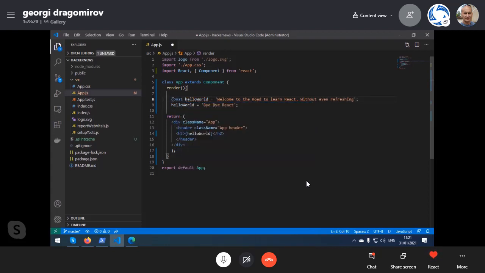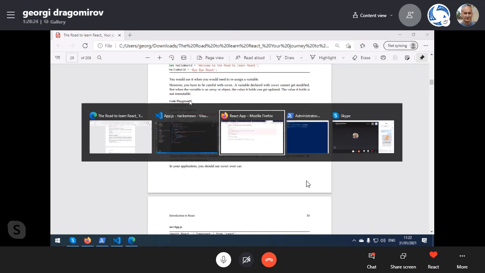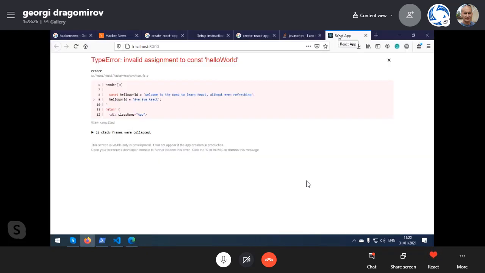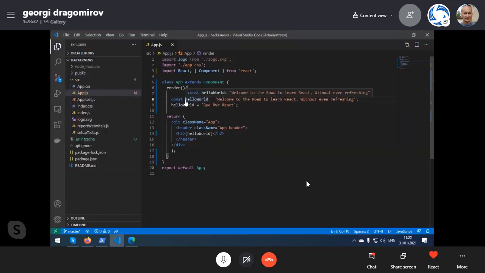Const. And now it's not going to be changed. It's giving you an error, yeah, an error, because it's a const and it's a string.